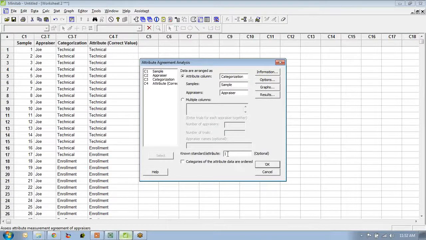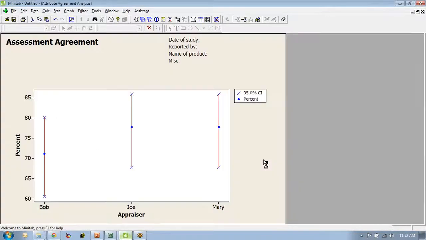If you don't have it, you don't have to put it in, but then it can only tell whether they agreed with each other. It can't tell whether they agreed with themselves. We'll note one more thing, that there have been no repeats in this case. So we didn't give the same phone call multiple times to the same person. So Minitab knows this, and it will not do those analyses. So we're going to put in the correct value there, hit OK. And there you have it.